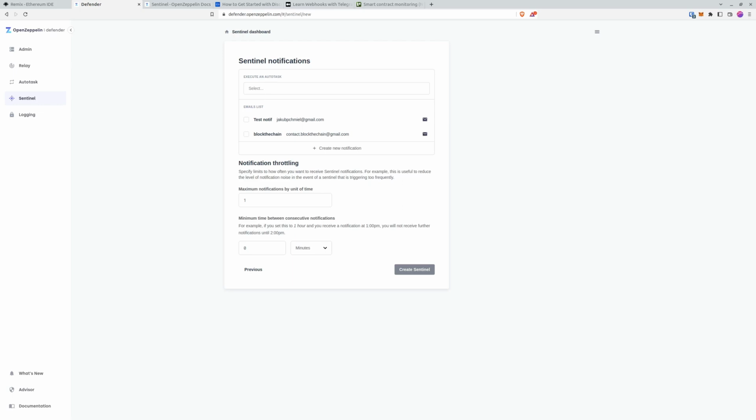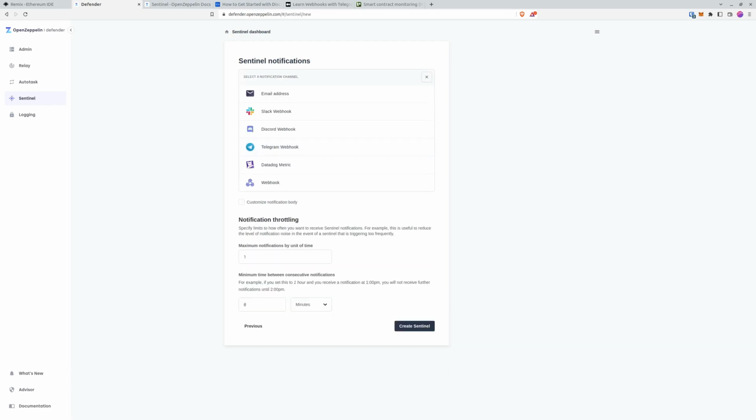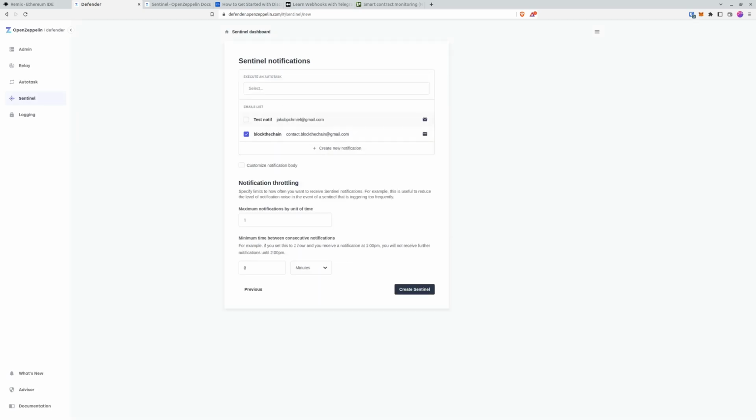And here we are ready to select notifications. So first, let's select an email notification. So I'll select our email. And if you want more options, you can click on create new notification and select Slack, Discord, Telegram, whatever you want. And then what you need to do is to integrate the webhook URL of your application of choice, give it an alias, and that's about it. You also have an option to send the test message to make sure that it works properly. So we'll also leave the links in the description on how to integrate webhooks in your application of choice.